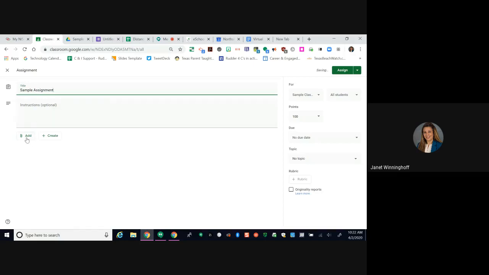Let's talk about what we are attaching right here. So I am going to say, oh, I have a document or a template that I want the kiddos to complete. We want to make sure that when we are attaching things here for kiddos to complete, that we are attaching the Google products. So you may have some really great PowerPoints, actual PowerPoints.